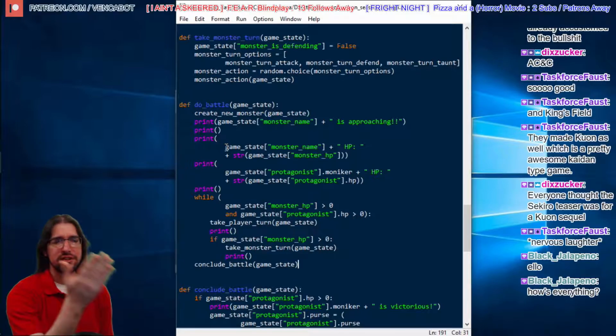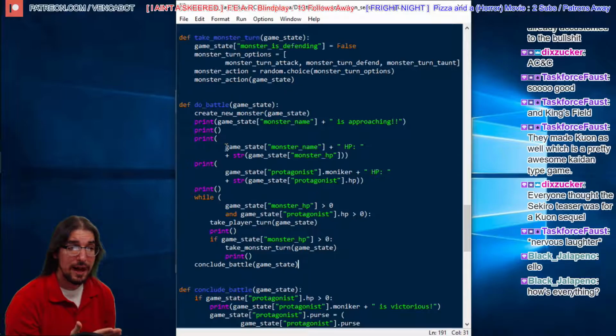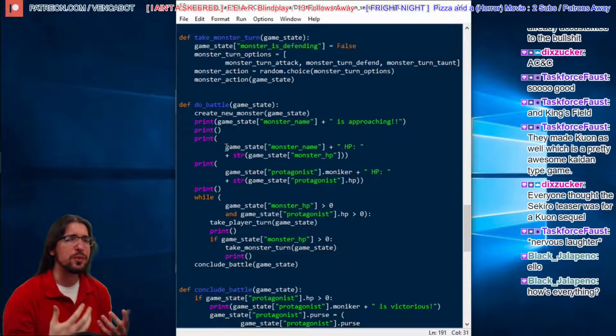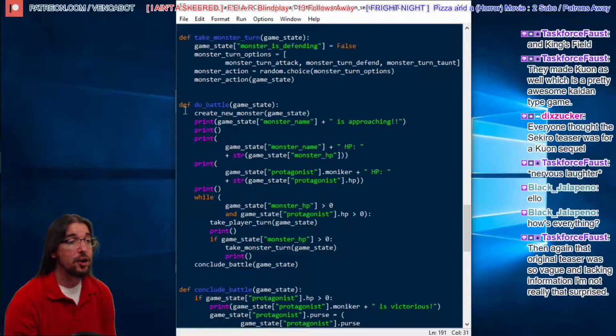Maybe if I'm reading somebody else's code here, maybe I only care about how battle begins. I don't really care about the nitty-gritty of how battle happens. I just care about how it begins. And thankfully, because of how we designed our code here, I can do that. I can choose my level of investment. I can say, okay, here's how battle happens. I don't know what happens here in take player turn, right? I'm not sure what happens in that function. I'm not sure what happens in take monster turn or in conclude battle. But I don't care what happens in those functions, right?